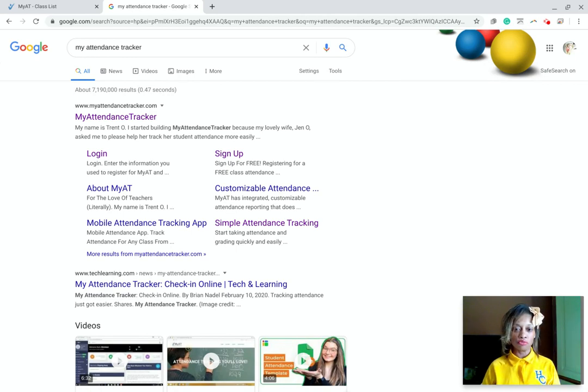Well, I know we can use Google Documents. I know we can use Google Forms. I know we can track it on a spreadsheet. But I found another way for us just to think about. It's called My Attendance Tracker. Here it is, myattendancetracker.com.